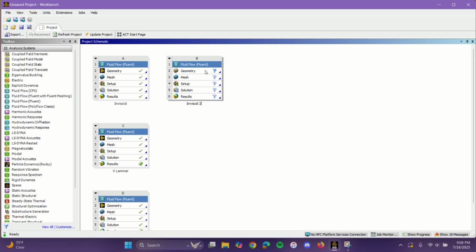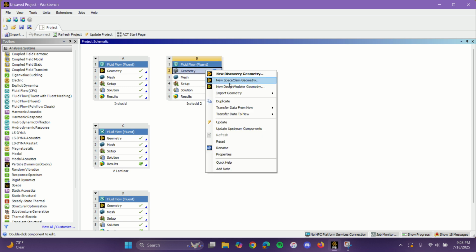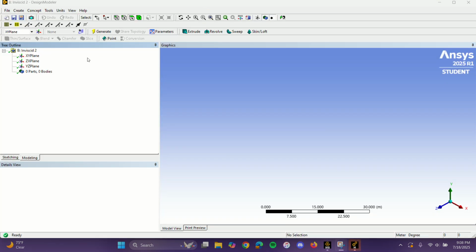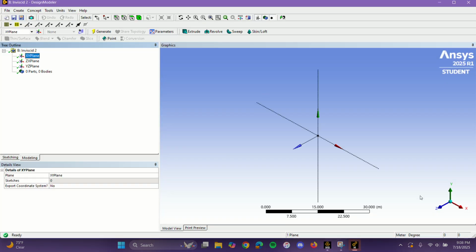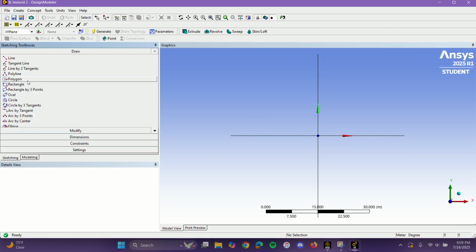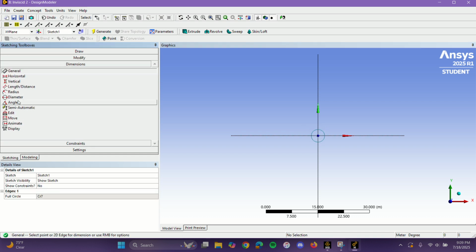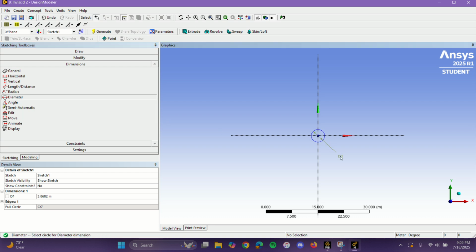And then we're going to come up to geometry, left click, and New DesignModeler Geometry. Now that it's pulled up, I'm going to select XY plane and make it normal to the Z axis. I'm going to move over to sketching and create a circle. And then go ahead and move over to dimensions, select diameter, select my shape. And I'm just going to make my diameter 1.